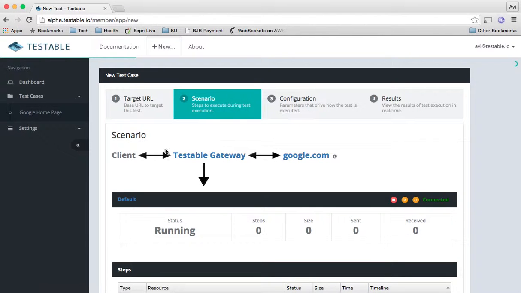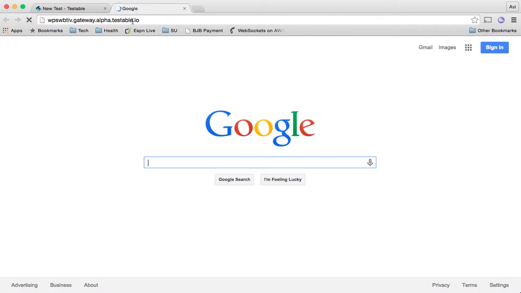Testable has generated this gateway for us. If you use the gateway, it's as if you're using google.com, except that every step or every interaction that you have with Google will get recorded into this recording that we'll use as the scenario of our test. So if we click on this, what you'll see is it looks like we just loaded google.com, but if you look in the URL bar, we obviously have this gateway URL for Testable.